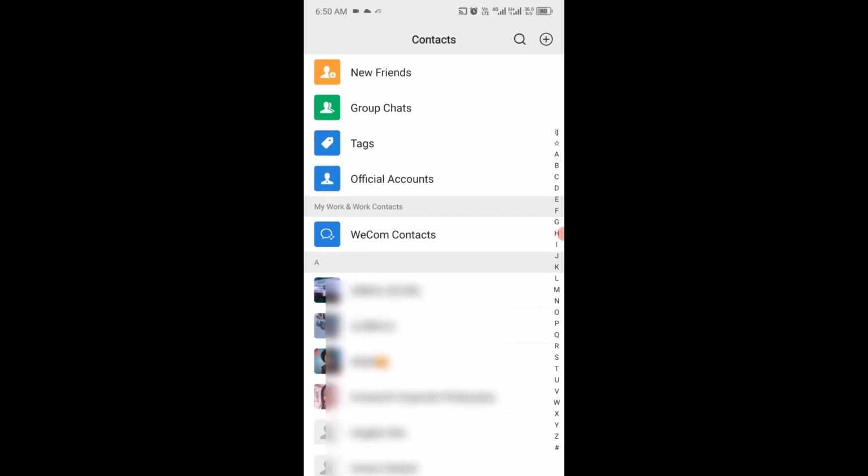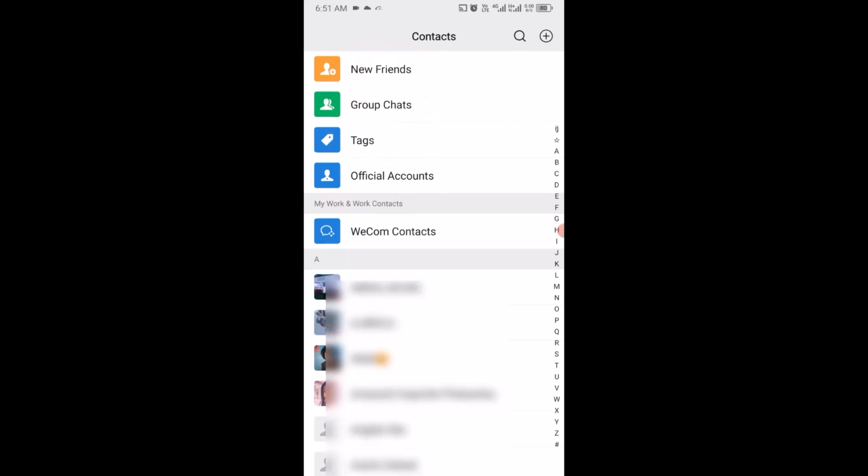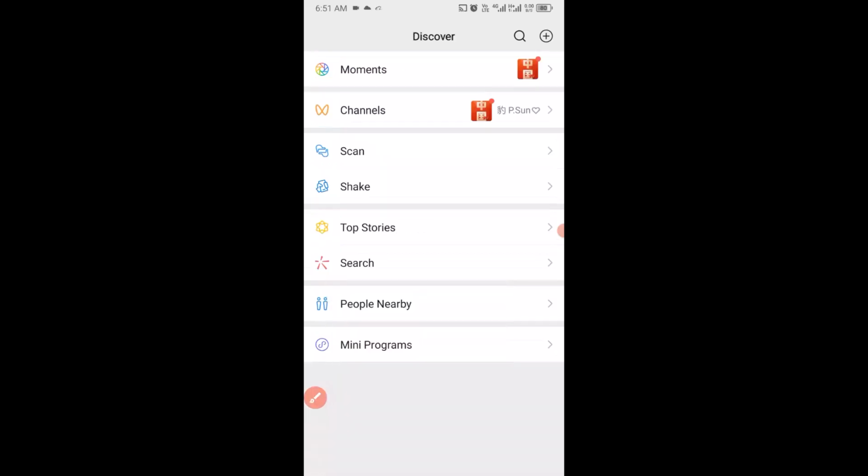So this is another new method to add a new friend on WeChat. You can group chat right here using this option, then official account. So that is for if you have one on WeChat. So the next section right here is discover. So let's see what we can do under the discover section.